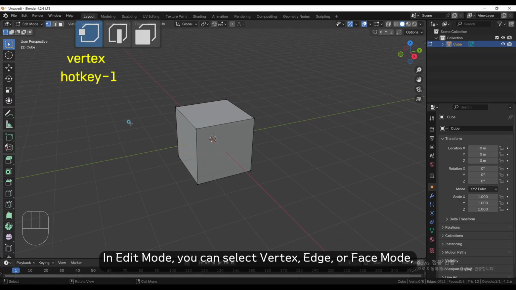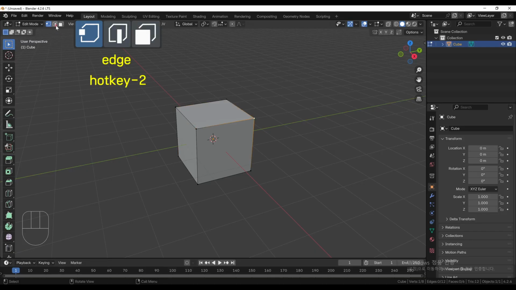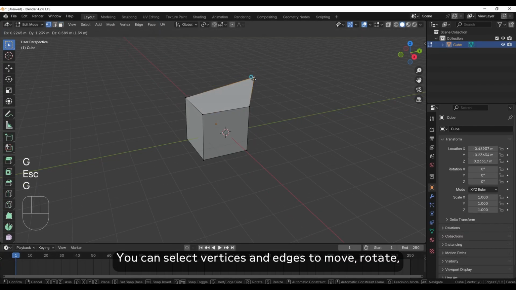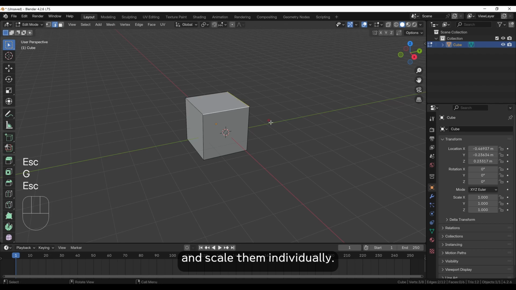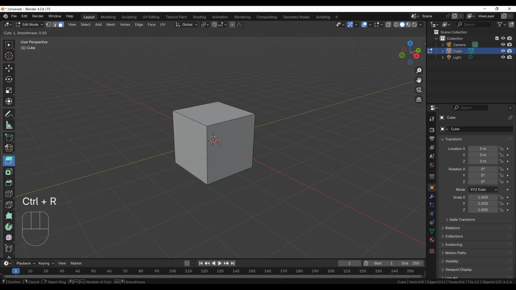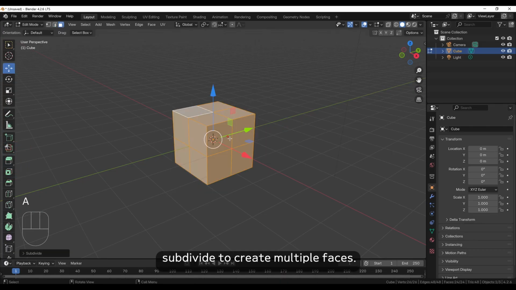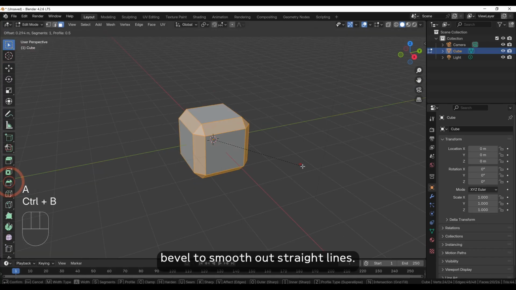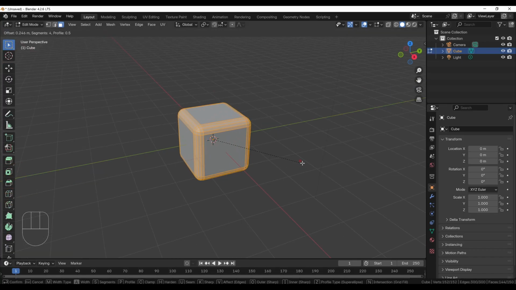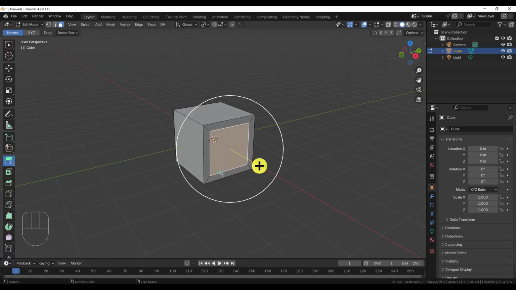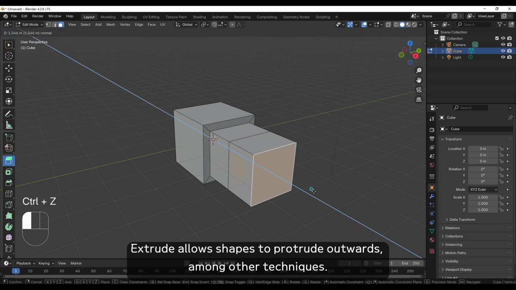In edit mode, you can select vertex, edge, or face mode. You can select vertices and edges to move, rotate, and scale them individually. You can create shapes using loop cut to divide and subdivide to create multiple faces. Bevel smooths out straight lines. Inset causes faces to indent. Extrude allows shapes to protrude outwards, among other techniques.